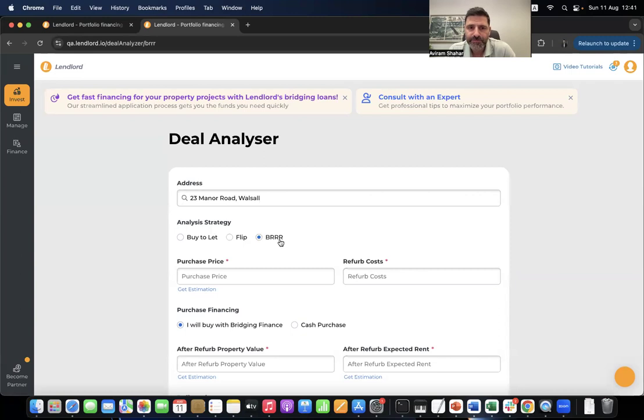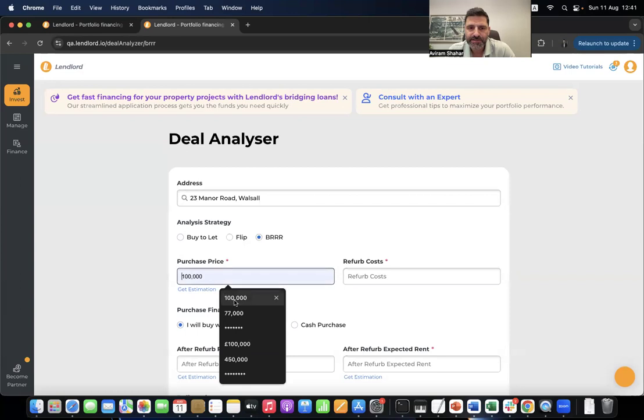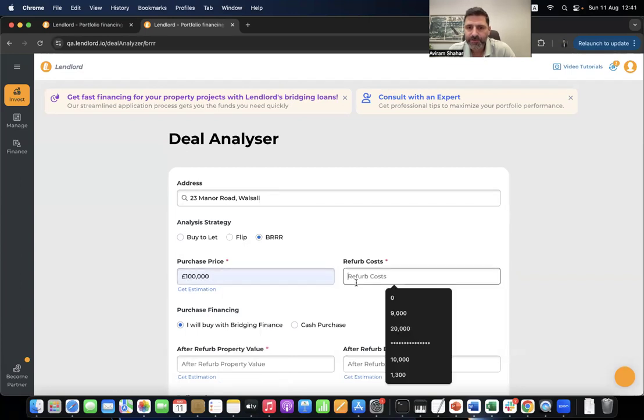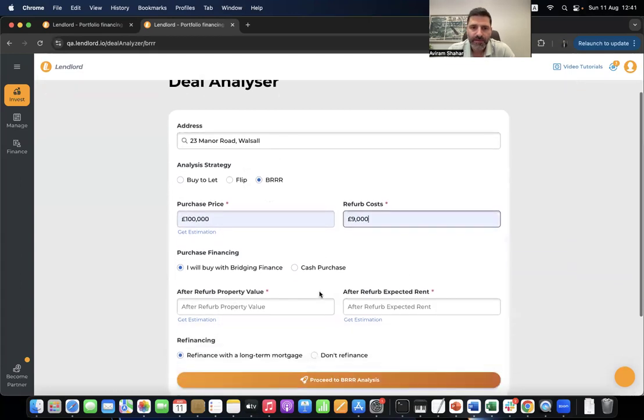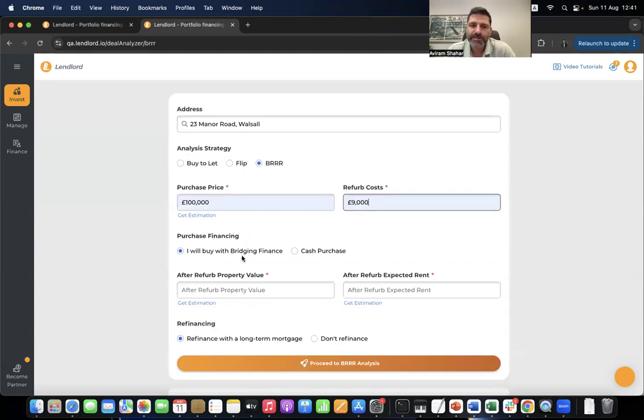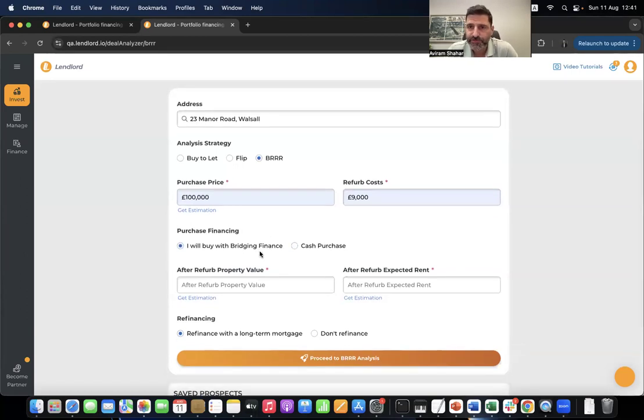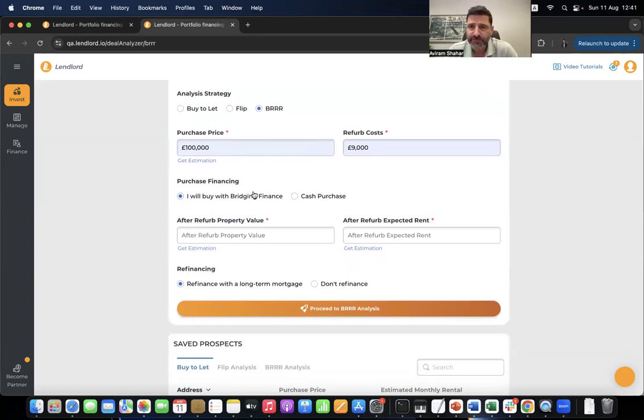Then you select the strategy BRRR. It's for buy, refurb, refinance, and rent. Then the purchase price, the refurb costs. Then I'm going to buy the property with bridging finance, like we had when we analyzed the flip, or I'm going to do it as a cash purchase. Let's say for this example, I will use bridging finance, which is great for BRR strategy and flip.